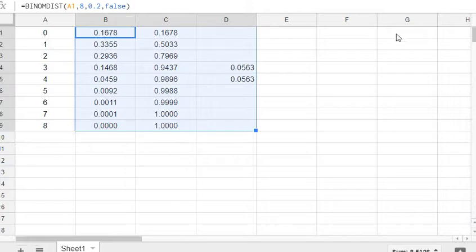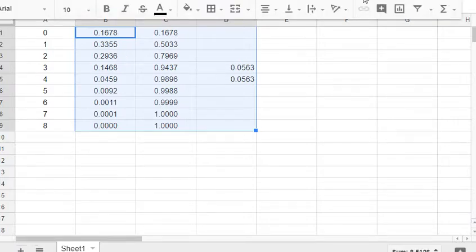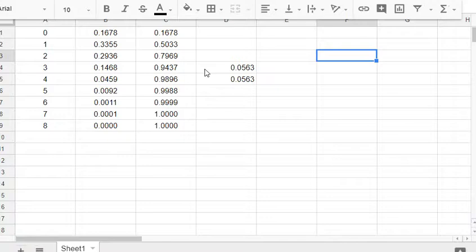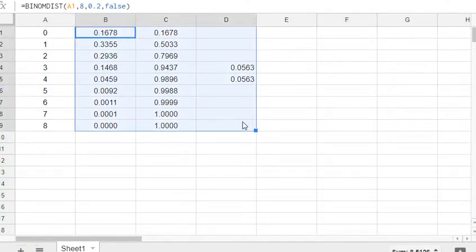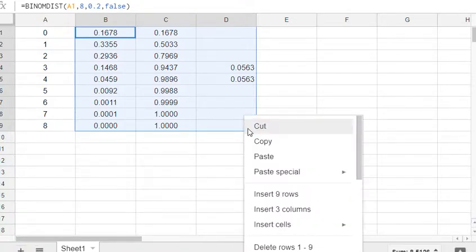So let me see about cleaning this up. Where's the delete? More. No, I don't want more. Search menu. I don't want all these. Go away. Cut.